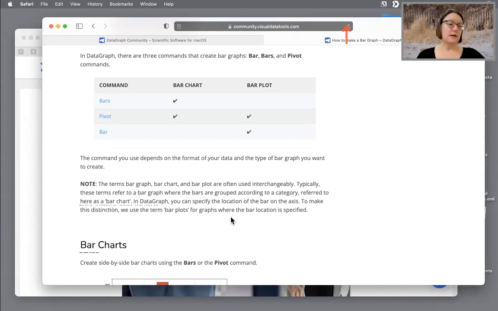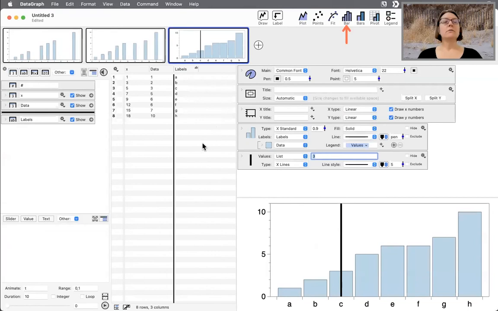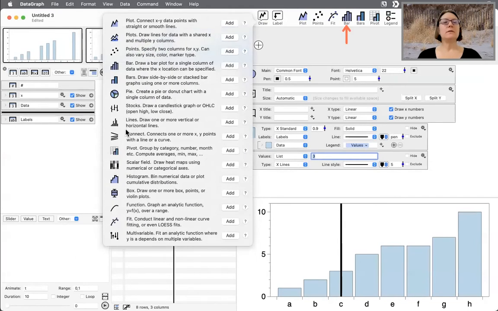So everything we've done today is really using the commands within DataGraph that are the first few commands in this list. So the plots, we didn't really talk about the points, but there's examples there, and it works very similar to the plot command in terms of taking one X and one Y column. We talked about the bar and the stocks, a little bit about the lines. Again, the connect is also very useful for a lot of different things.